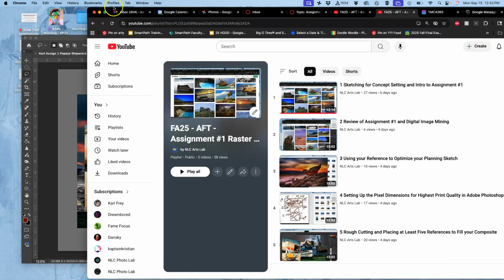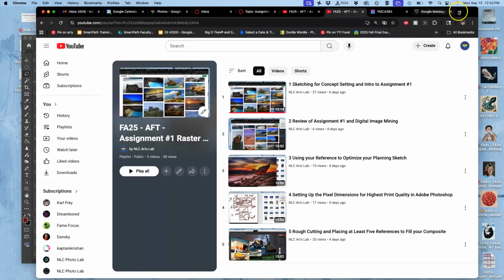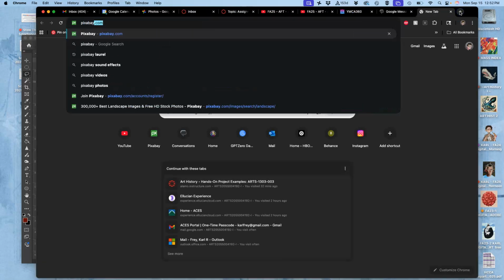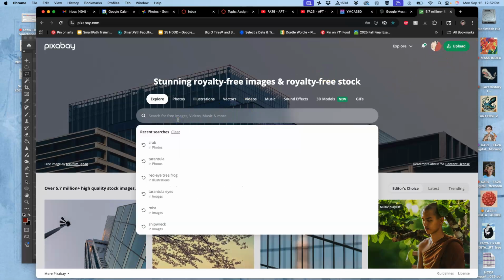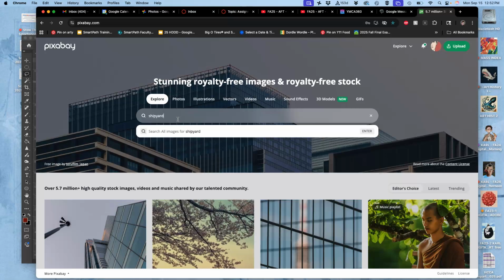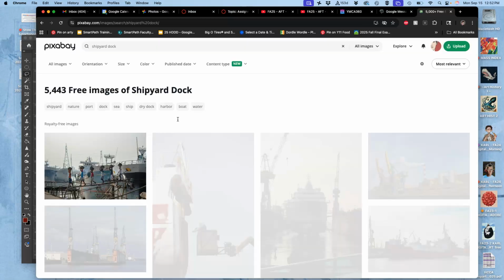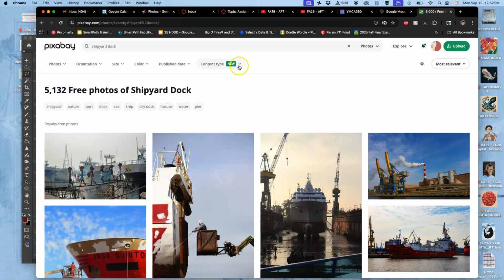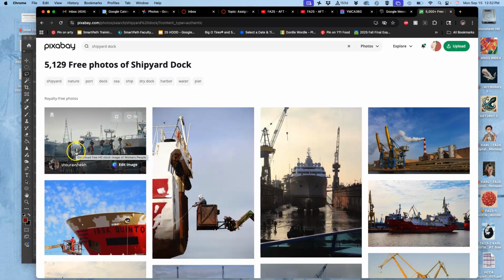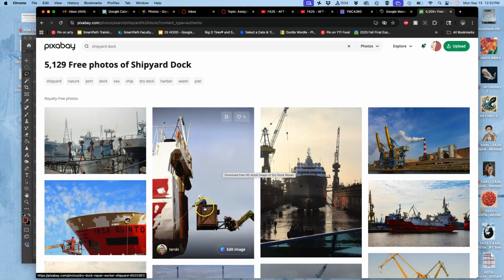So if you're still trying to find some good resources, we do that by going to Pixabay, which is linked in the assignment, pixabay.com. It's also under our links page. And I'm going to search for what I want. So let's see, shipyard dock. And I'm going to digitally filter mine by saying I only want photos and I only want authentic images, no AI generated. And I don't want figurative content. No matter how cool people are, I don't want people.